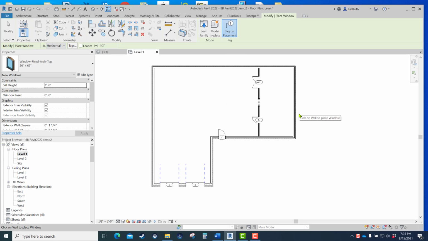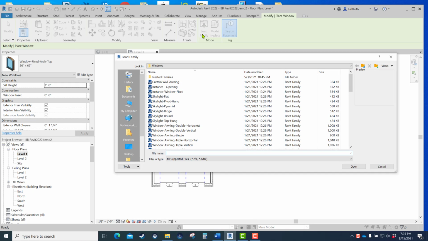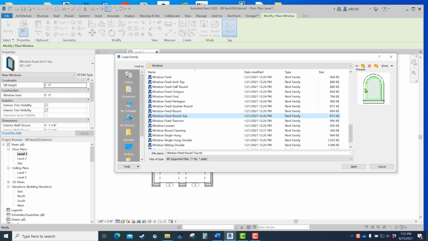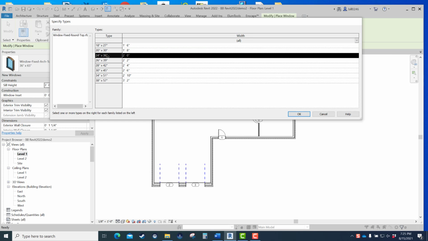So that's windows fixed arch top. Where do I want to put one of those? You know what? Let's just keep loading. Okay, they're there, but let's just keep loading. Let's go windows fixed round top. So this one's kind of a half circle on the top. And we're looking for 24 by 36 and 38 by 57. There's some strange sizes here.